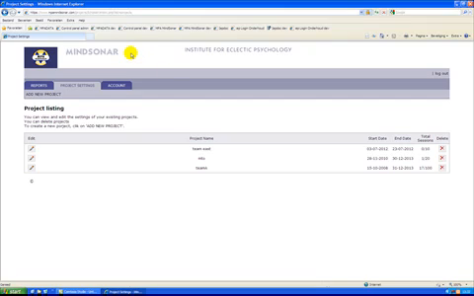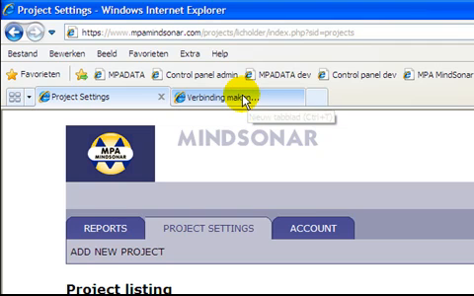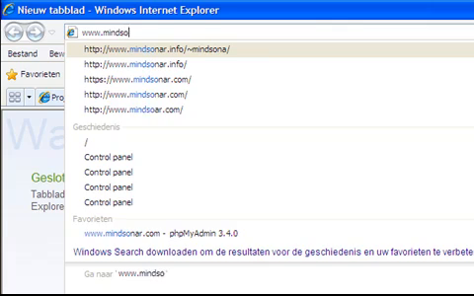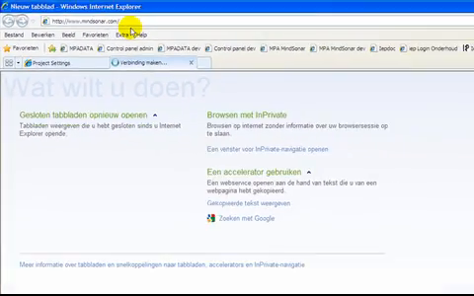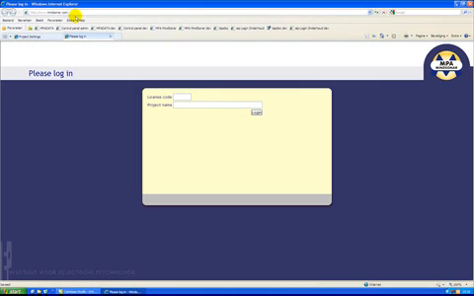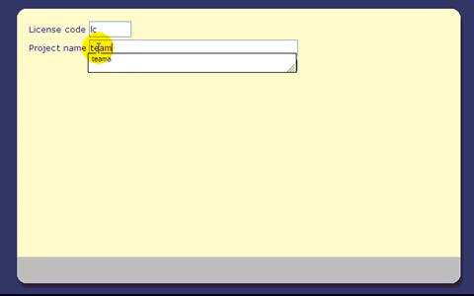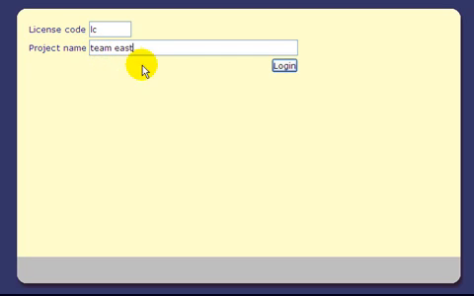The testee goes to a different address. We'll open a new browser screen, and this is www.mindsonar.com. You can see this is the login screen for your testees, for your clients. So let's log in here. We had to fill in Team East. It's very important to tell your clients exactly what the project name is, because if they put an underscore between Team and East, it wouldn't work. So it's good to keep these project names fairly simple, so people will be able to remember them. We push on the login button.